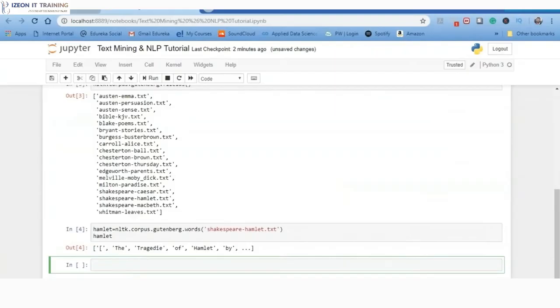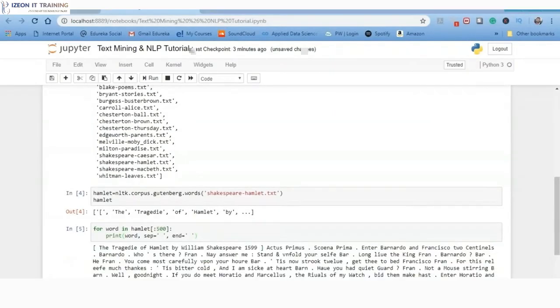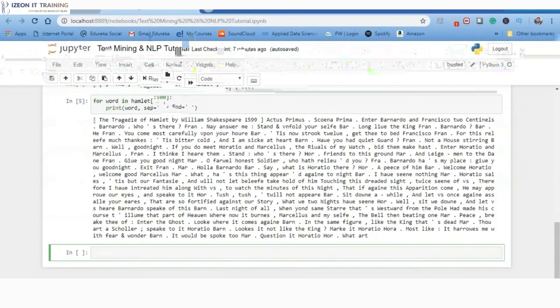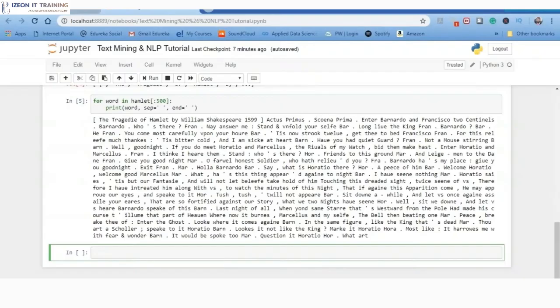So if we have a look at the first 500 elements of this particular text file, as I was saying, The Tragedy of Hamlet by William Shakespeare, 1599, Actus Primus. We can use a lot of these files for analysis and text understanding purposes. And this is where NLTK comes into the picture, and it helps a lot of programmers to learn about the different features and the different applications of language processing.